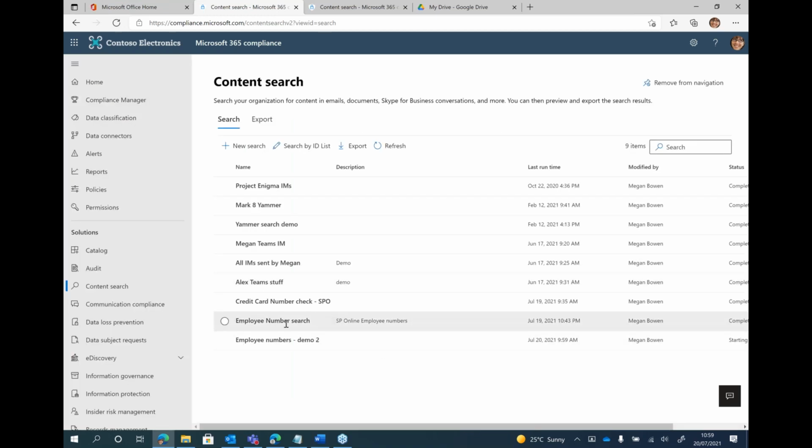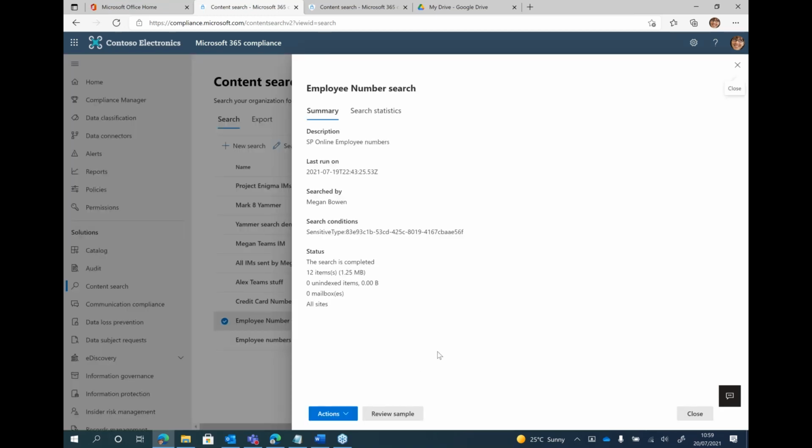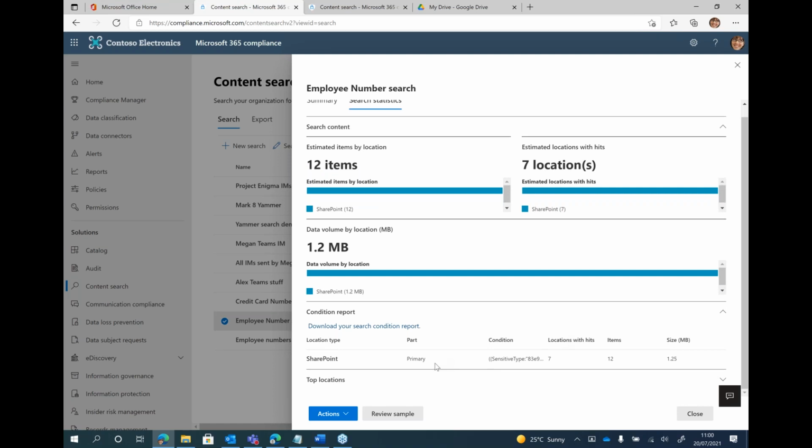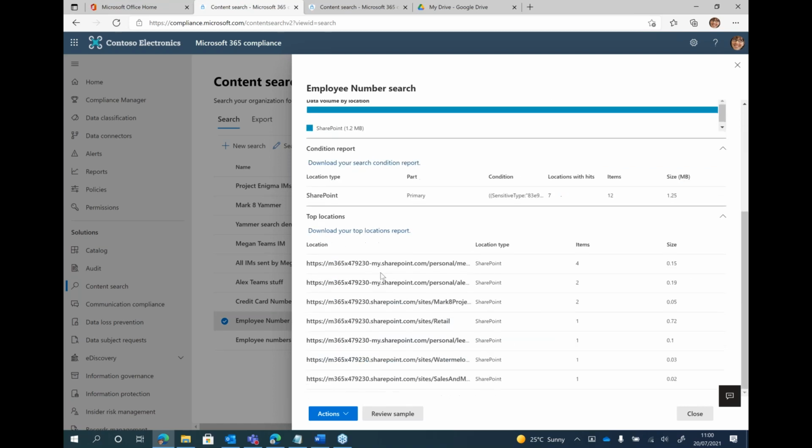And so just, obviously, for the sake of time, I've already created one. And in here, you'll see that it's picked up a couple of items. I can go look at the search statistics. It'll tell me it's found some items in different locations. So a nice sort of summary of where that sensitive info is. And I can go and have a look at the top locations, how many items. So in different SharePoint sites, there's some in a personal site in OneDrive. And so it's discovered some data.